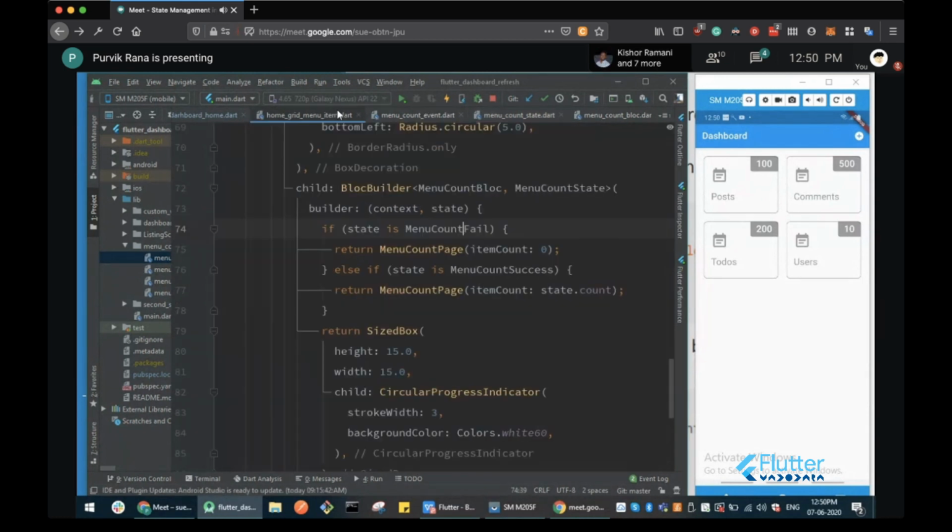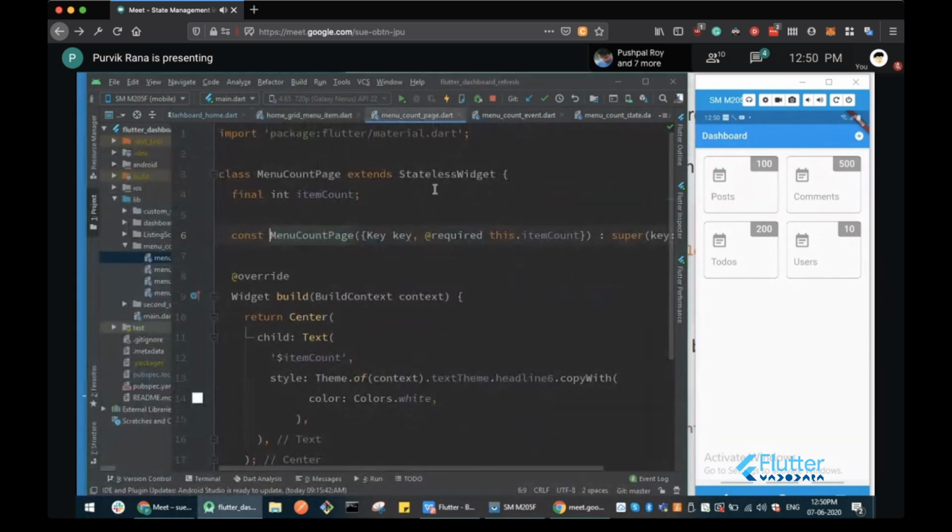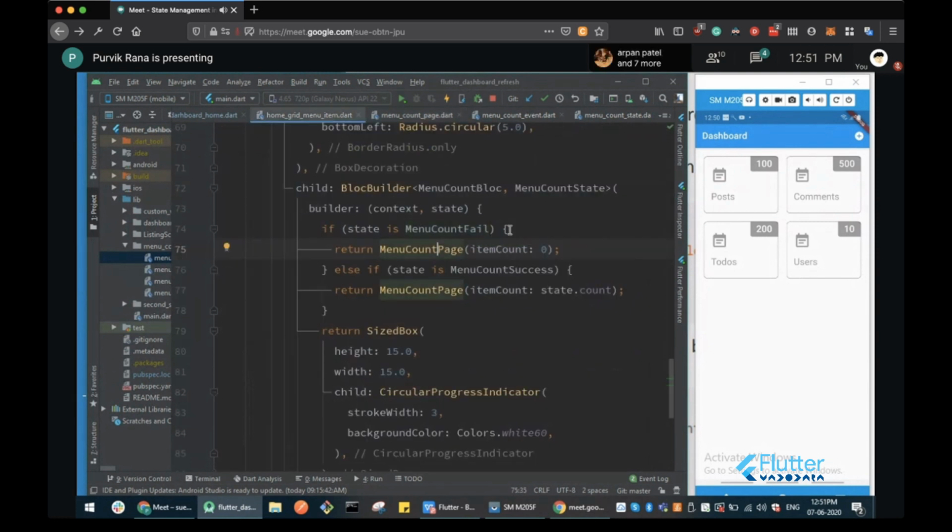So inside the menu, if my state is menu count fail, then I will return the menu count page with the value equal to 0. So menu count page is a simple, single UI that I am having, a menu count page with a stateless widget. It is just representing the value that I am passing to it. So if my API is failing to get the value, then I will pass on the 0 value.